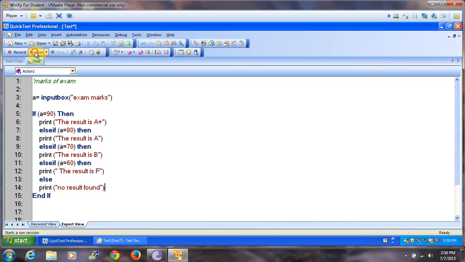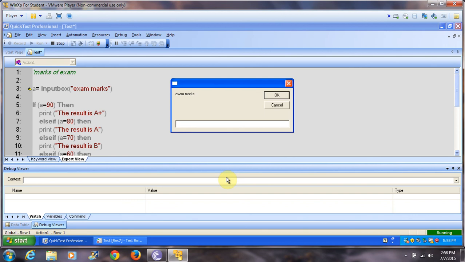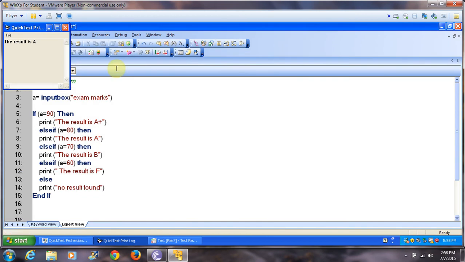Okay, let's try it, run it. So first line, QTP is asking me to give a number in the input box. So I'm gonna give like I got the marks 80. I wanna see what is my GPA. Okay, the result is A. That means I insert 80, it got matched with this condition and give me this result.